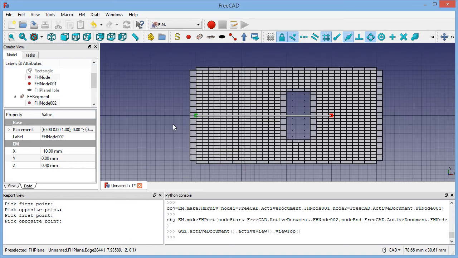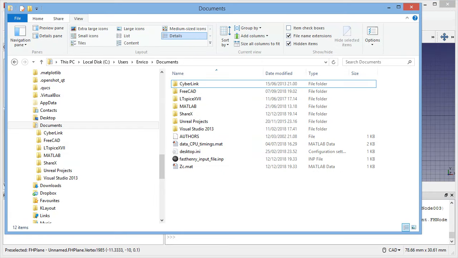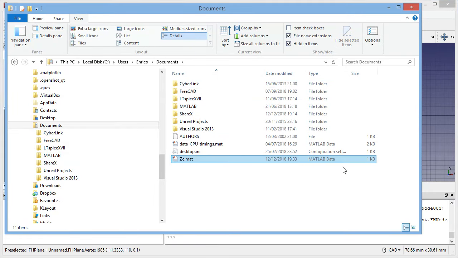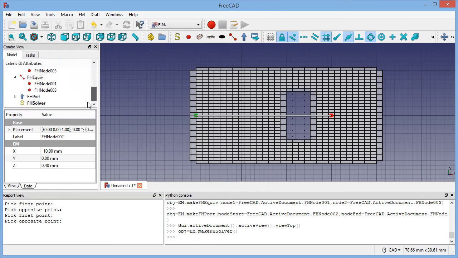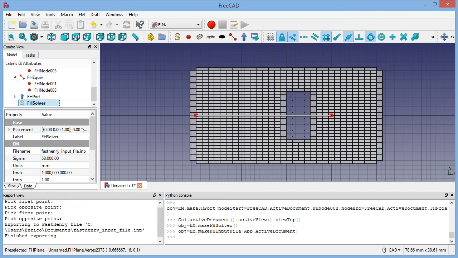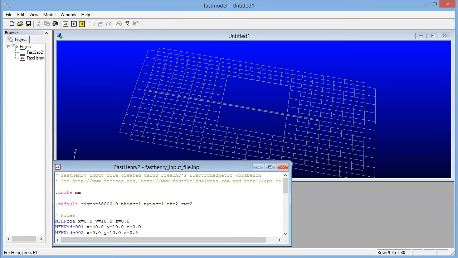Let's go. Here we need to delete the old one, otherwise it will be overlapping. Now we have to add the usual simulation, so we have a solver element. The name of the file is the FastFieldSolvers input file, so we can export. Okay, now we exported the file, so we can switch to the visualization mode and see the file in FastHenry.